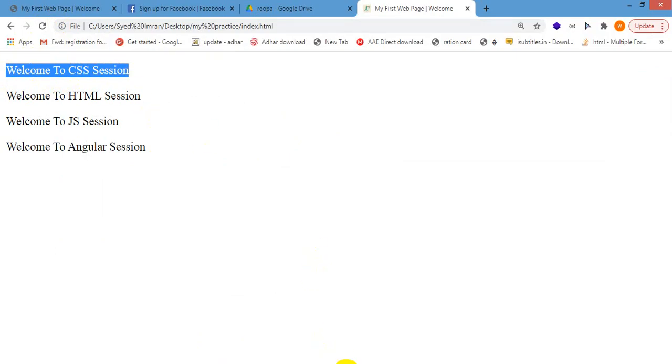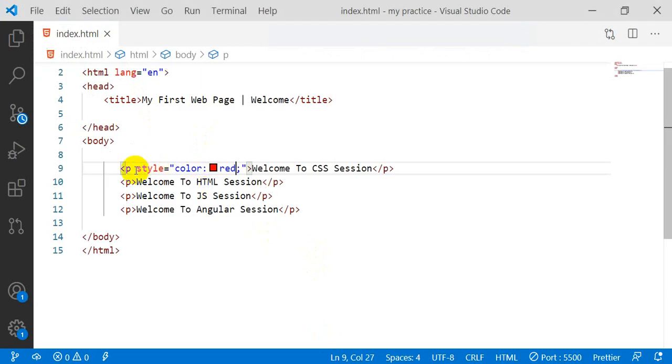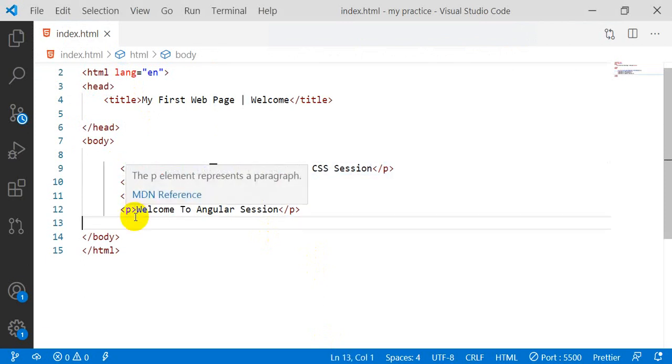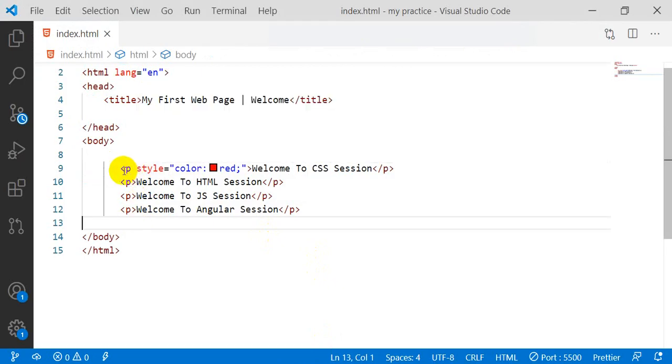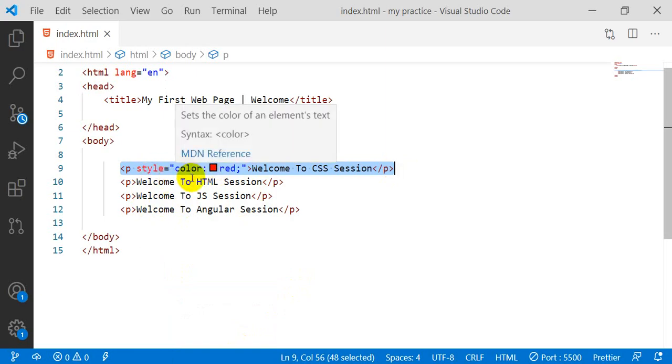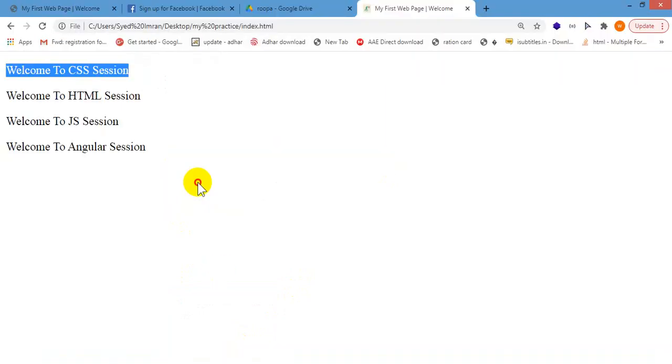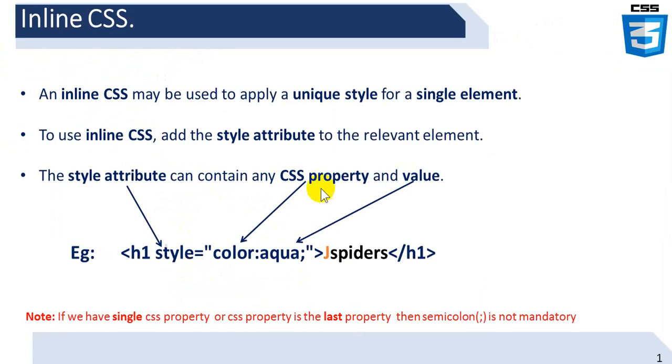Now, guys, observe here, we have multiple paragraphs, four paragraphs. What is happening here? The color is applied only to the first paragraph. If you observe the output, we have 4 paragraphs, and I am passing style equal to color red for the first paragraph. So the color is applicable only to the first paragraph. So we have seen the definition of inline CSS here: inline CSS is used to apply a unique style for a single element, guys.